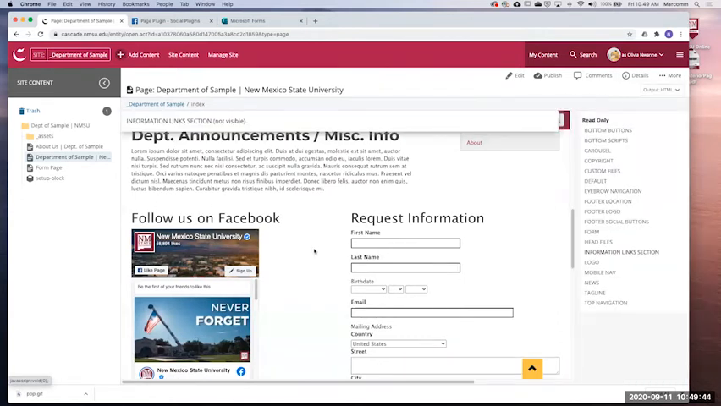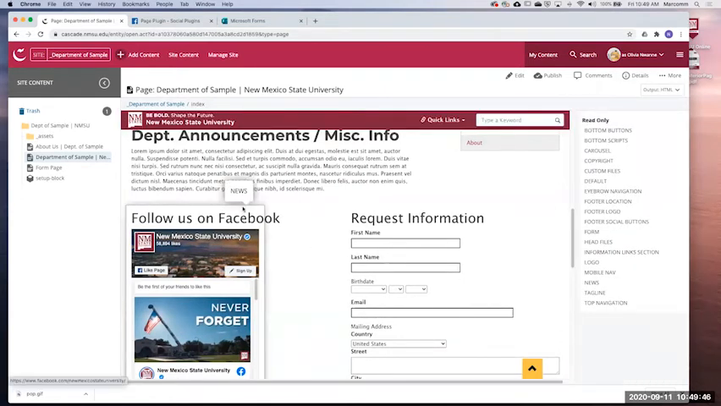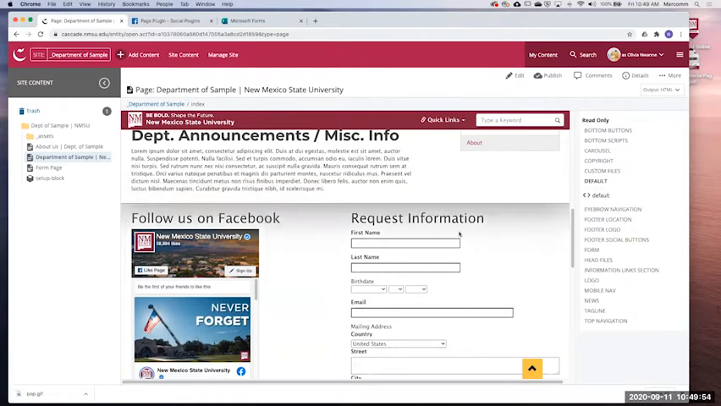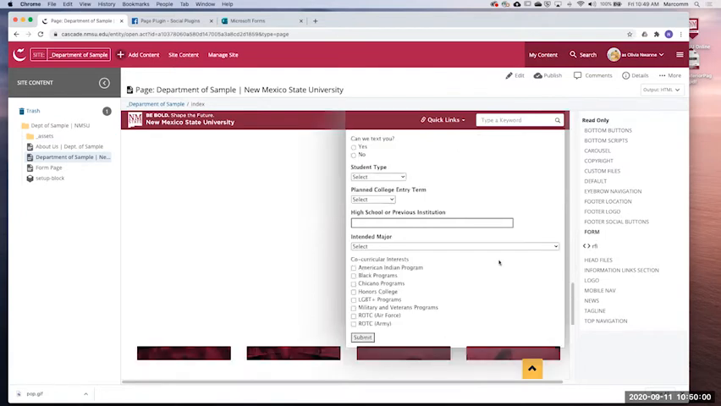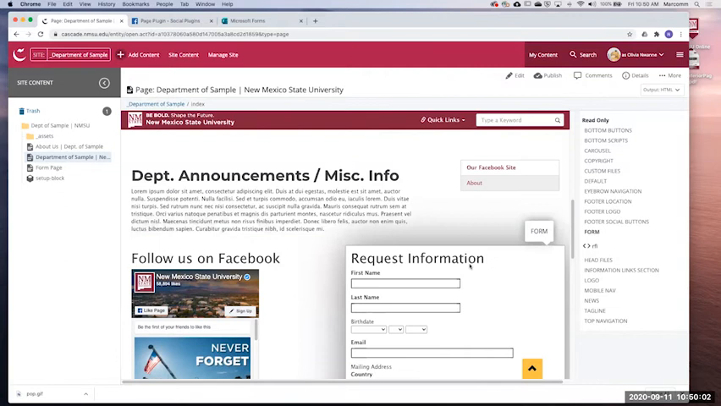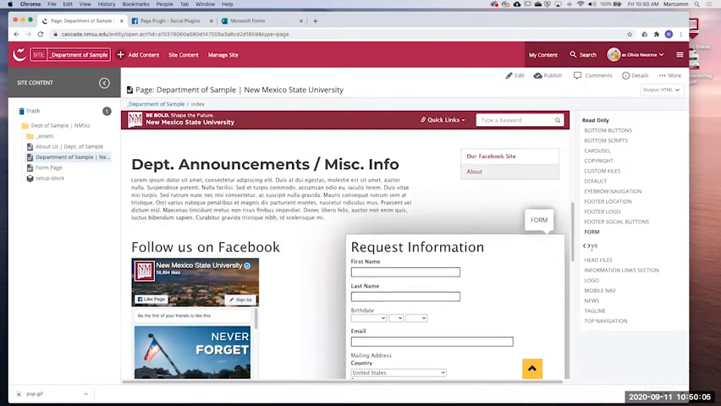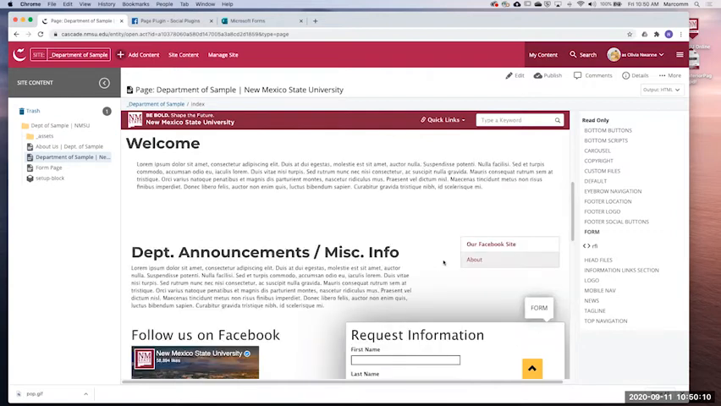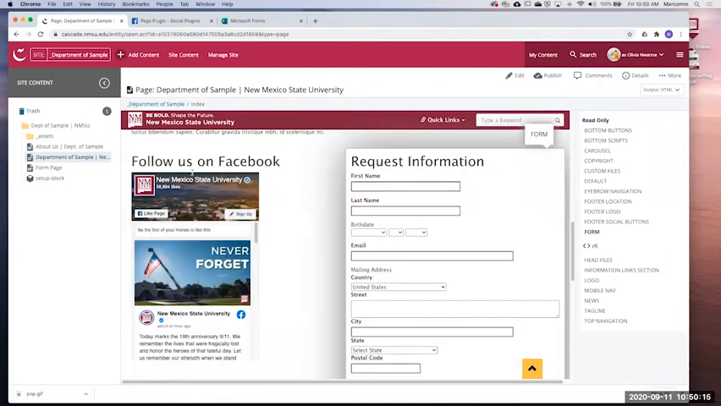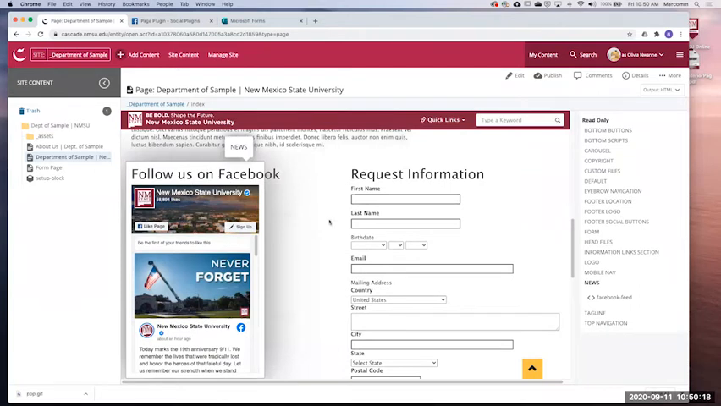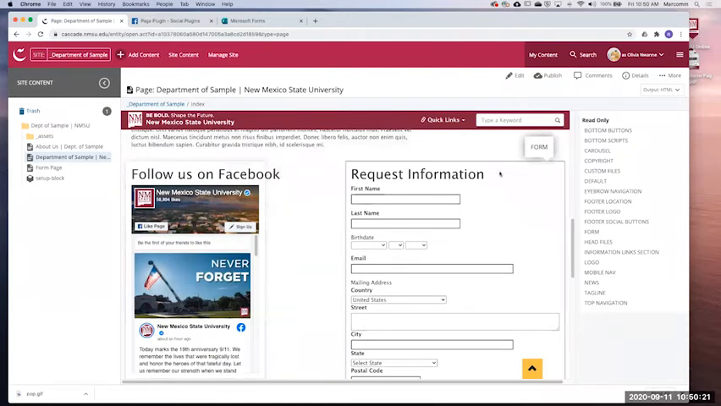Cascade, show me regions. Okay, so this is the news region, which we have substituted with the Facebook feed. This is the form region, which is still using the request for information form. And I'm going to show you guys how to substitute that with a form, and how to change this newsfeed to the Facebook format.